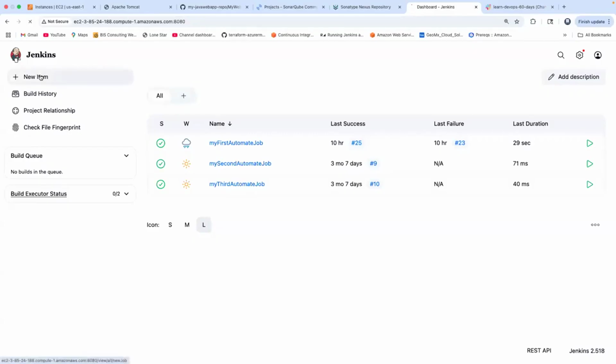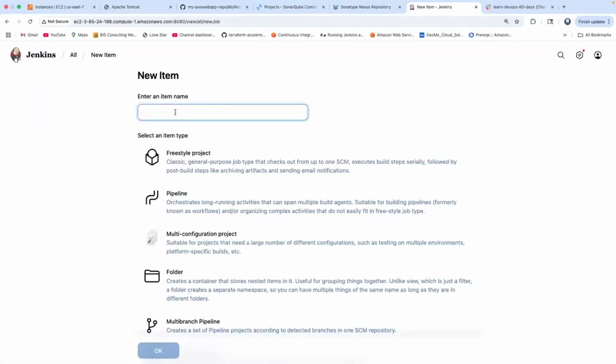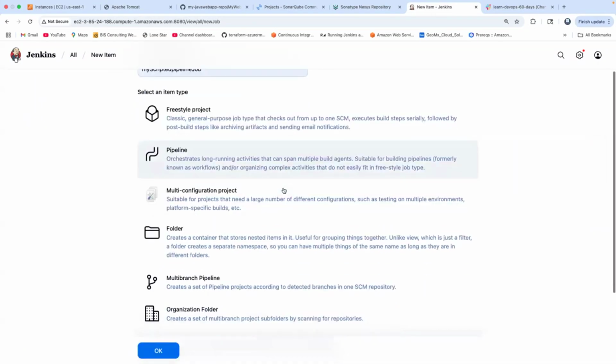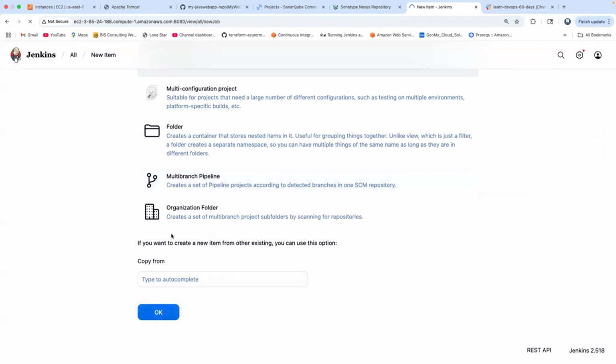So let's go ahead and create a new item here. I'm going to call this my scripted pipeline job. Click on Pipeline. Fantastic. Click on OK.